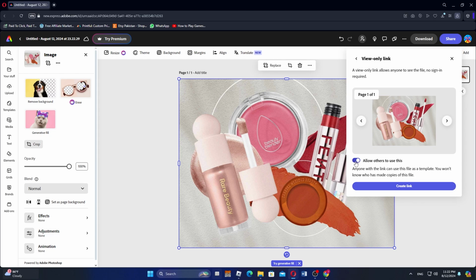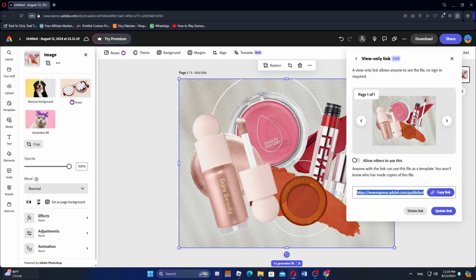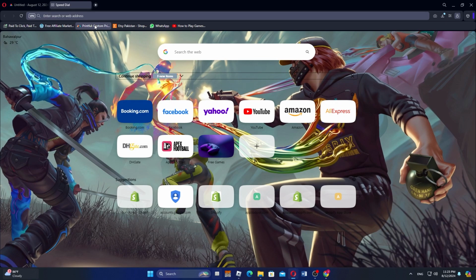After that, don't allow others to use the link. Then hit the create a link button and copy the link that'll be provided to you. Now you can share the link with anyone, or you can try by pasting it in a new tab.